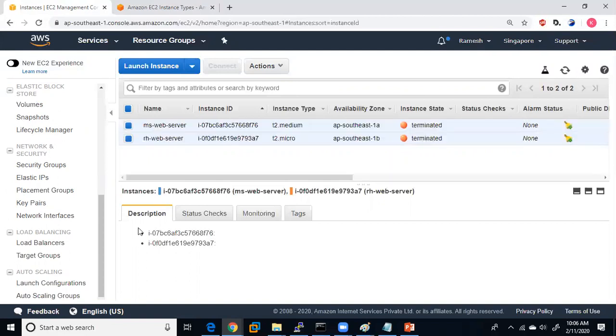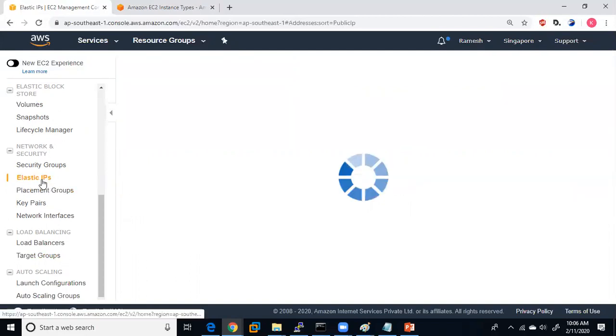And we see the instance is terminated, that's verified, and the Elastic IP is also released.